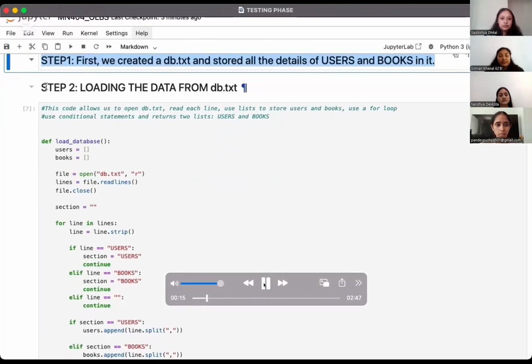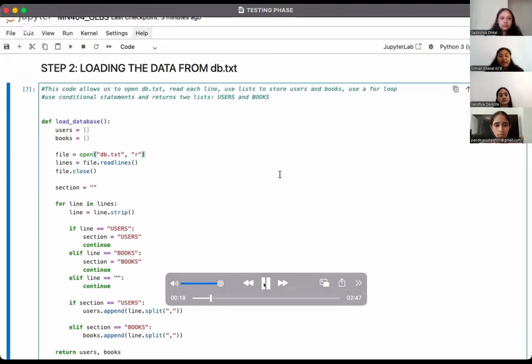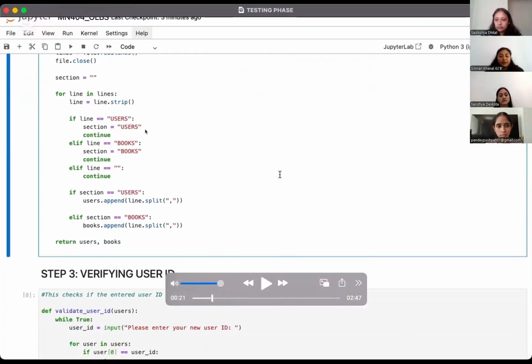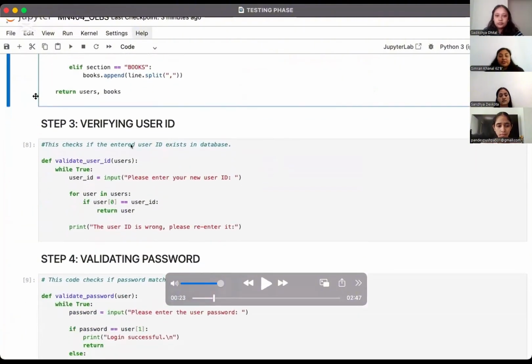And step 2 is loading data from the DB text. The system reads the DB text file, separates users and book data, and stores them in two lists. We can show it in the slide. And step 3 is verifying the user ID. The system checks whether the entered user ID exists in the database and prompts again if it is incorrect. For further steps, I would like to call Puspa.